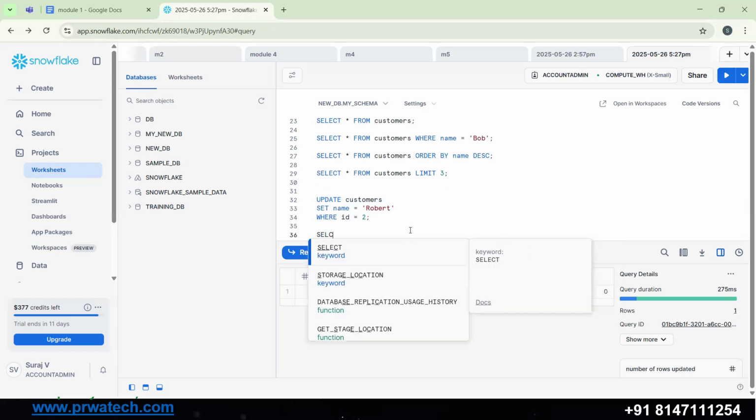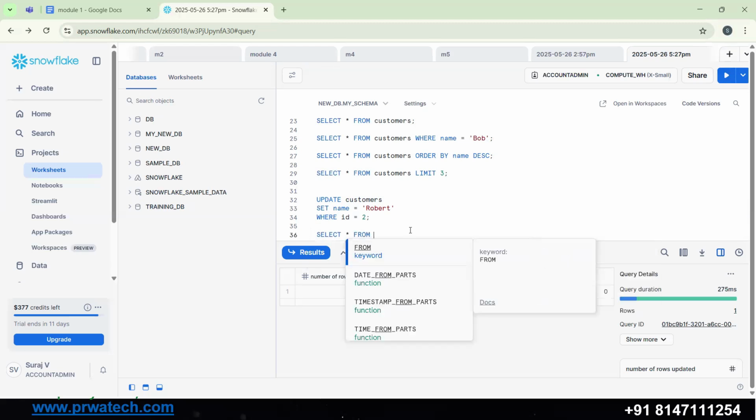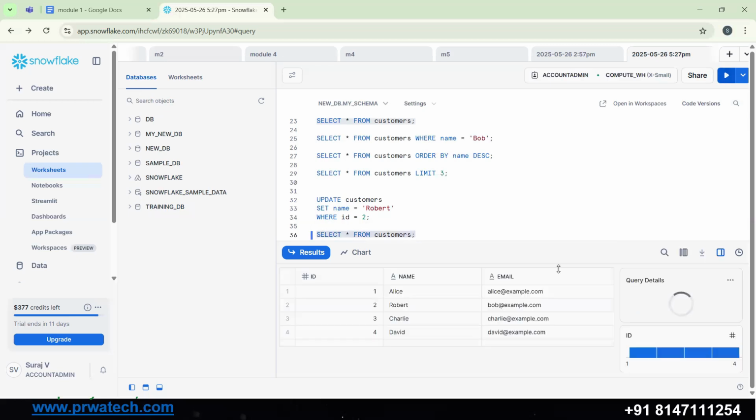So let me see, select from customers. You can see it will be Robert, not Bob.